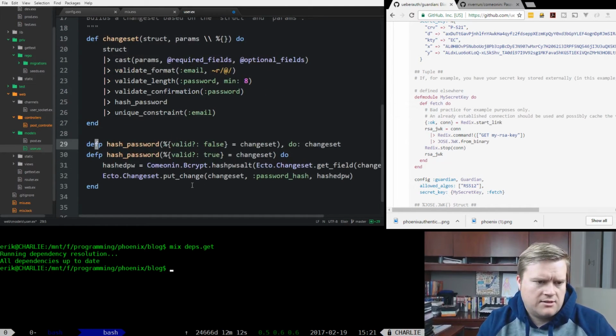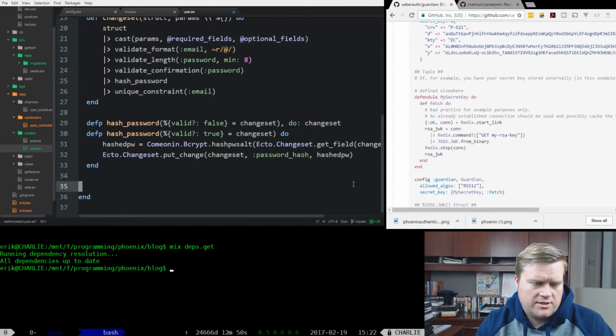And it kind of looks like this. So we have a hash password definition here. So if it's valid, doesn't equal false from the change set, do change set. However, if everything is valid, it goes through, everything's true, then we use the bcrypt hash password, we're going to hash it, and we're going to use the Ecto change, put change, which puts the password hash inside the change set. So that is what those two things do.